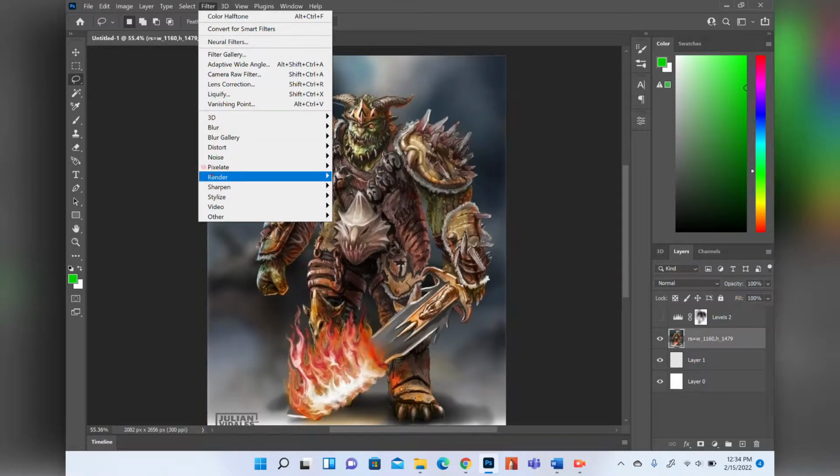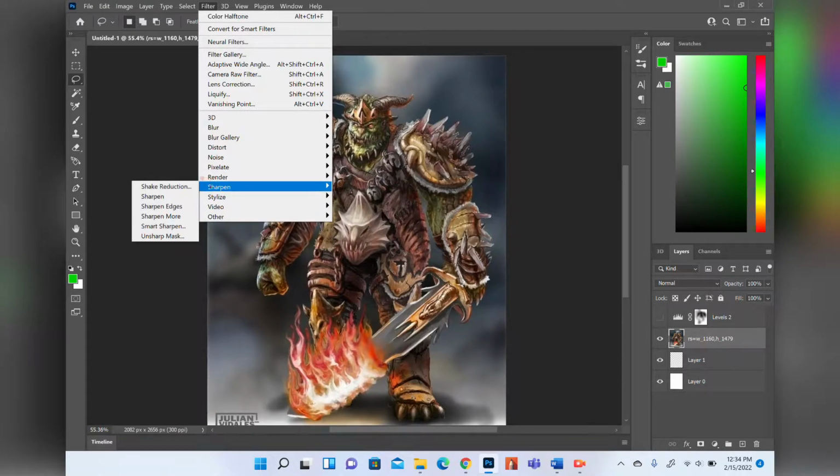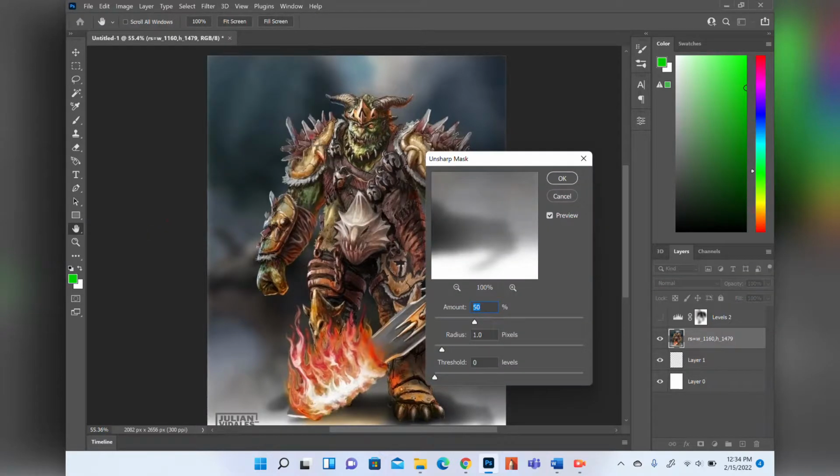Pixelate. Render. Sometimes I've used this for like lens flare, some clouds. Sharpen, that one comes in handy. I'll use unsharp mask a lot.